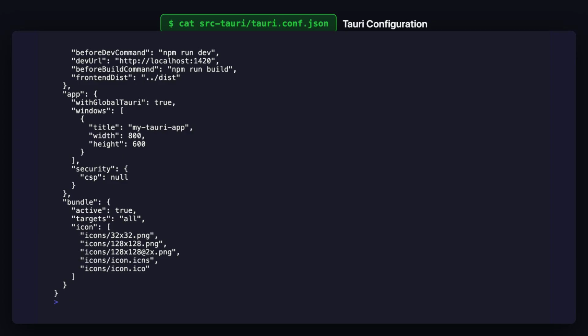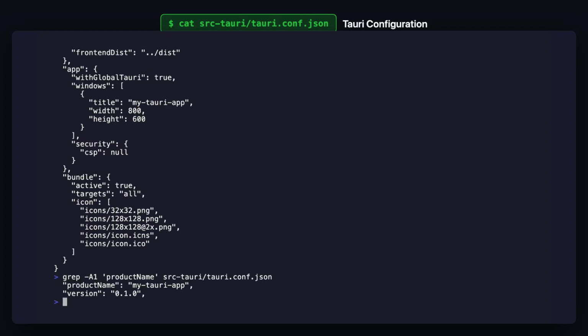The productName and identifier fields define your app's name and unique bundle identifier. The identifier is especially important for app stores and system integration on macOS and Windows.